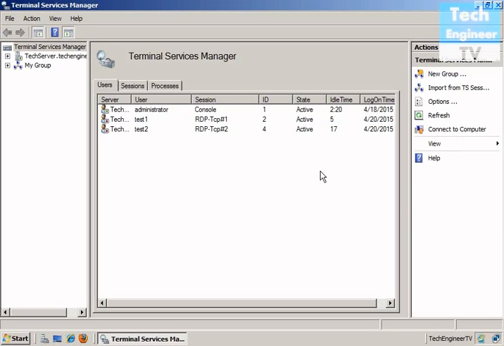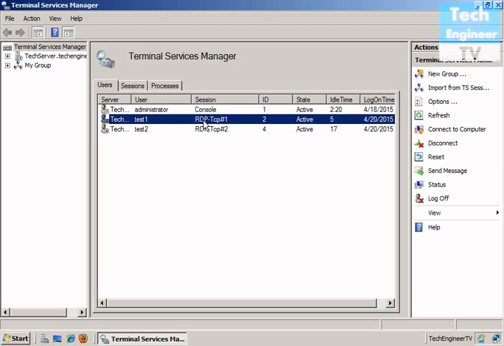Now what we need to do, if for example being an administrator I want the session of test 1, right click and you'll find the remote control option is there, but it's currently grayed out. I'm not able to access it. I'm not able to get that option.